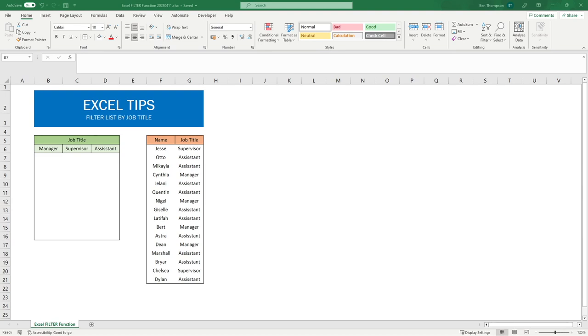So we've recently posted a short video showing you how to do the filter function as an overview, and this video is going to go into a little bit more depth and of course talking you through it as we go. So in the example we have here, we've got two columns. We've got a name and also a job title column.